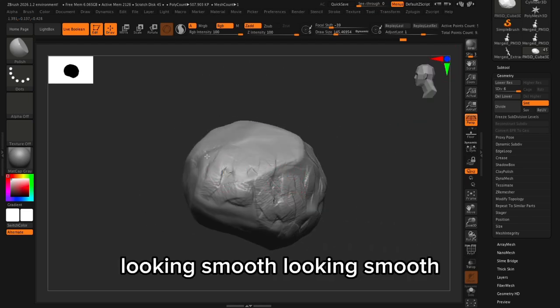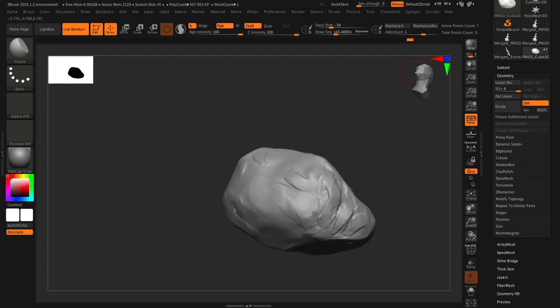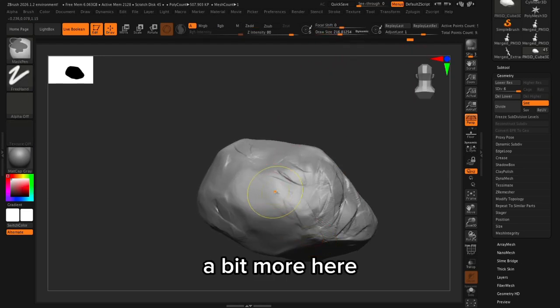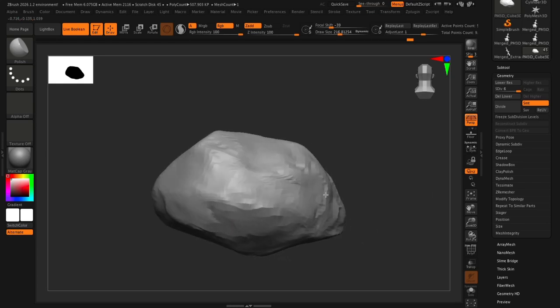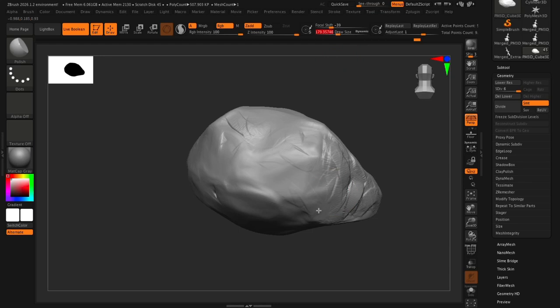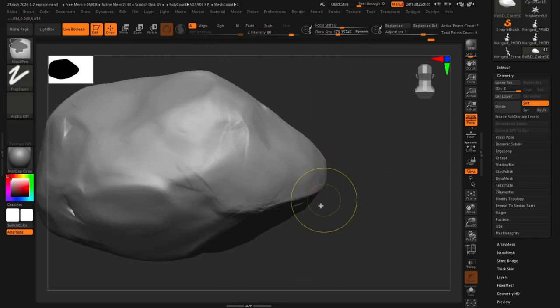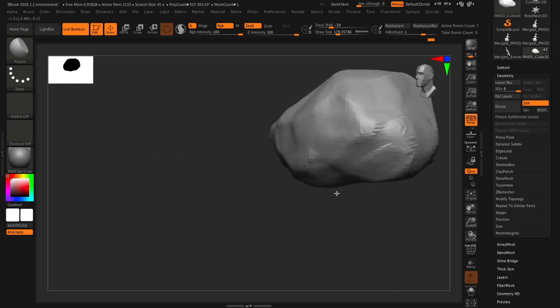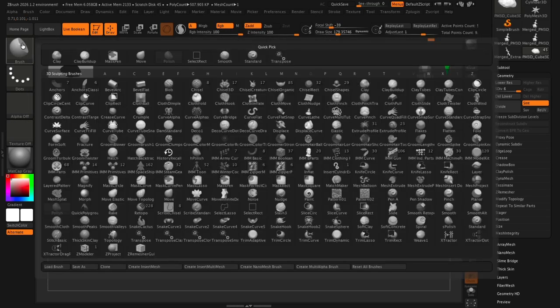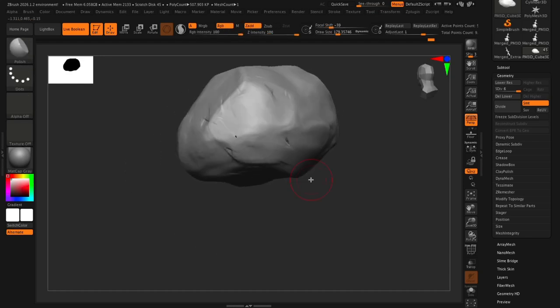Looking smooth, looking smooth. Let's emphasize a bit more here. That looks good. Alright, in essence, we have our rock. Let's add a couple more details. Let's go back in with clay buildup and we're going to change our brush style to spray. Let's see how this looks.